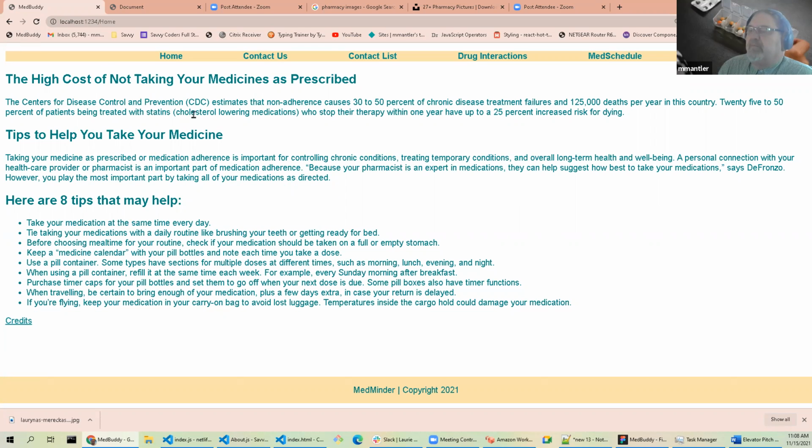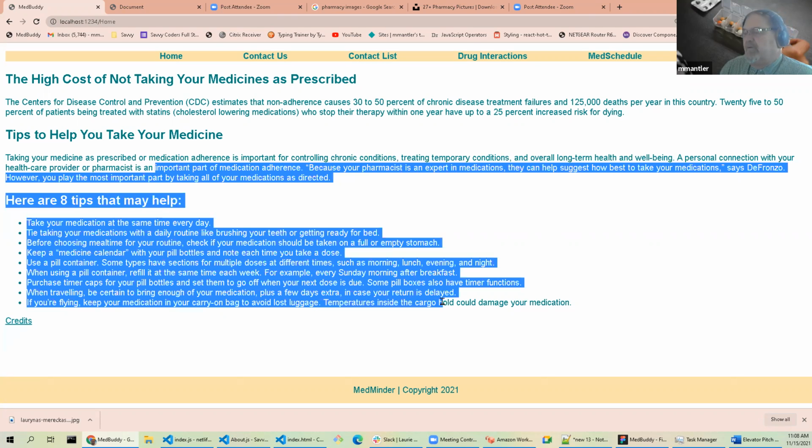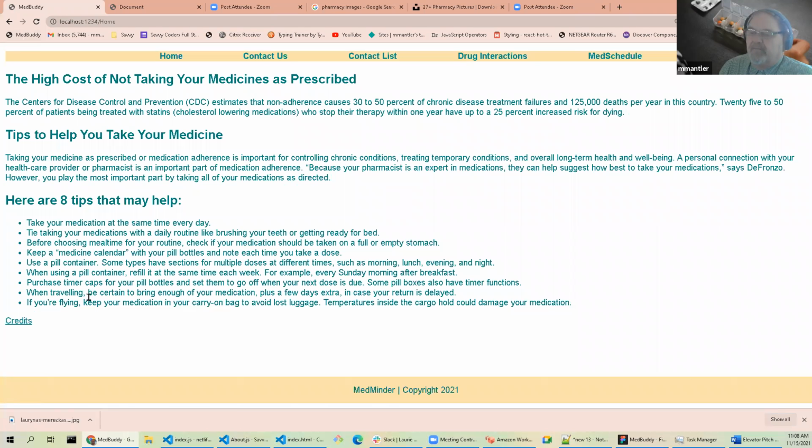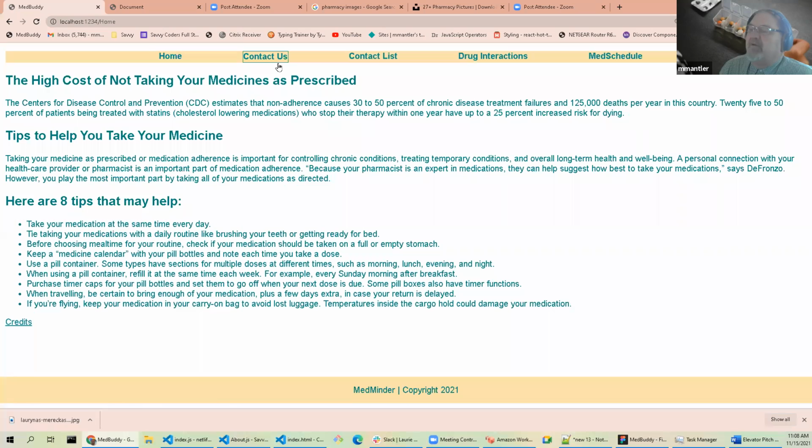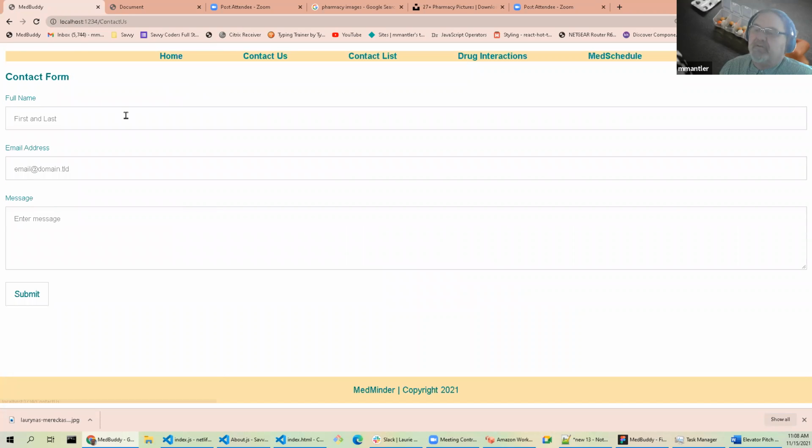It has a little bit about the high cost of not taking your medications as prescribed, and then some tips. And then I have credits down here. This is from the FDA website. I have a contact us page, so you can contact me and send an email to me of any concerns or questions.